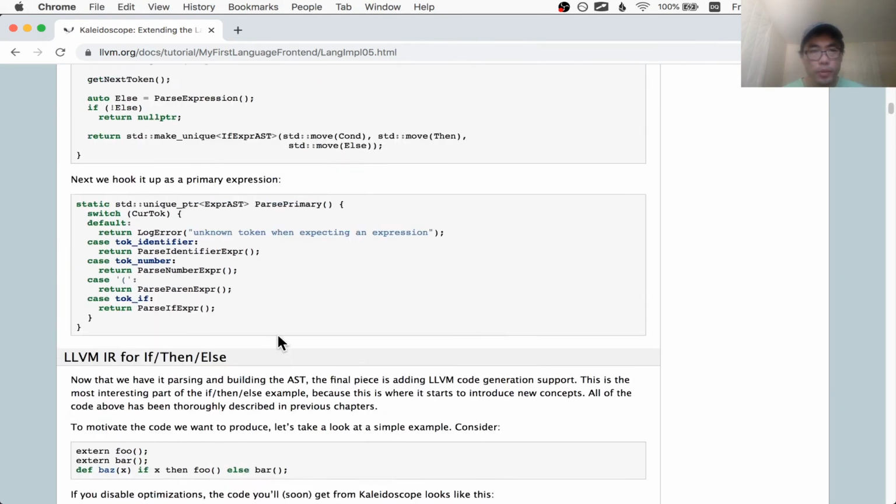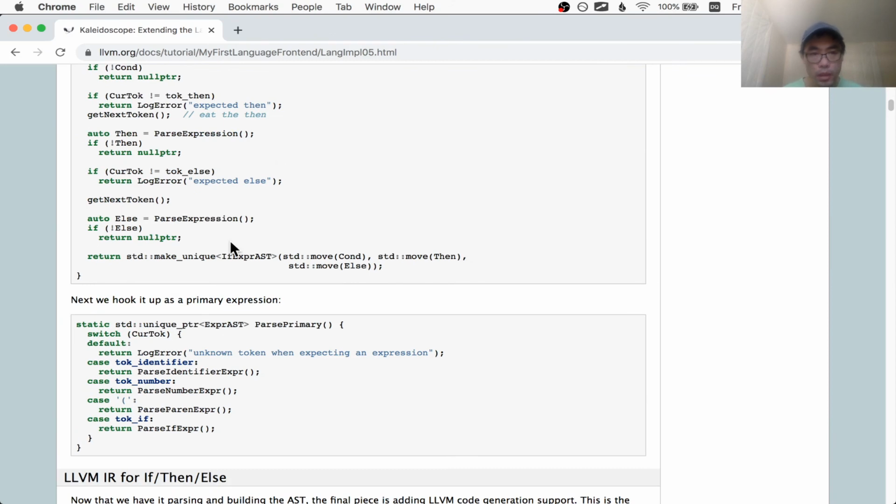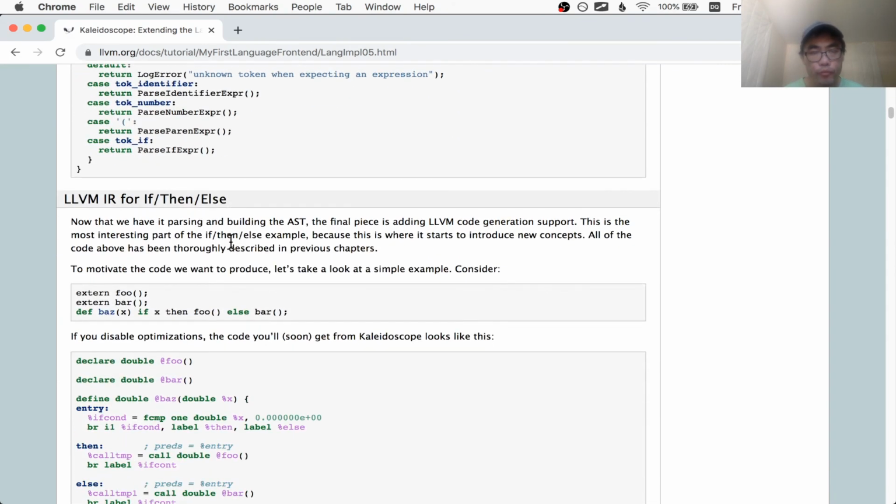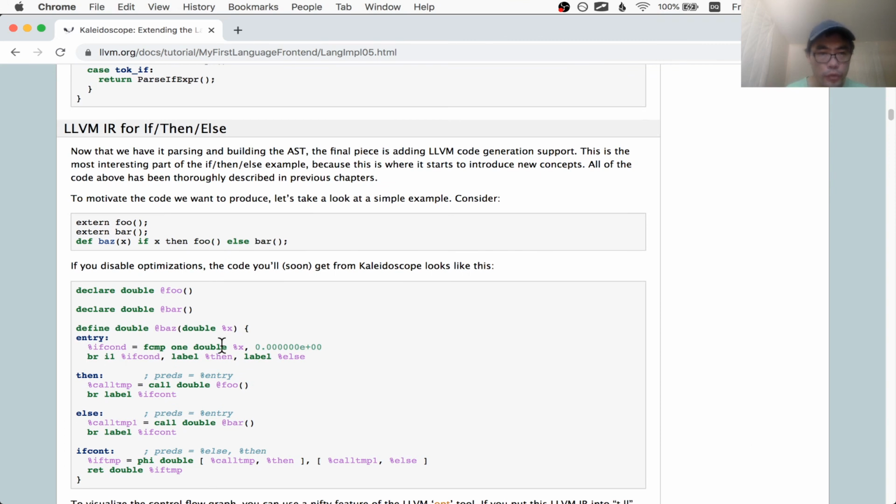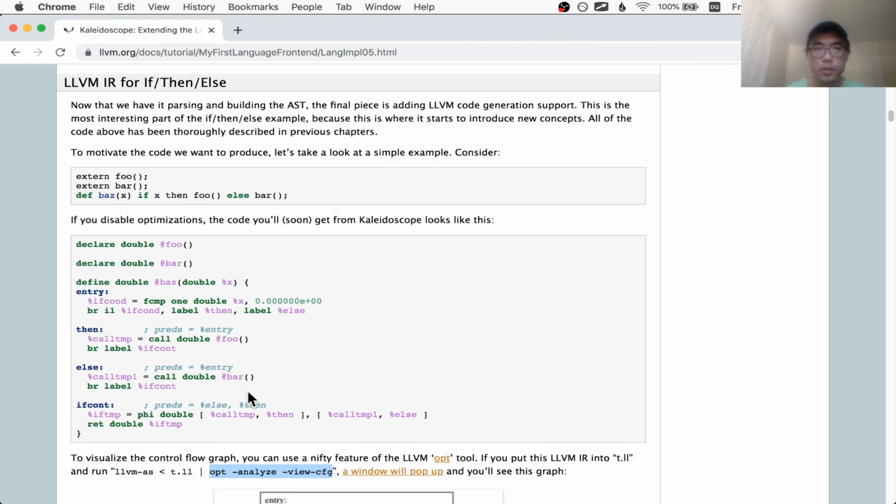I think we've completed building out the parser. We haven't been able to test it yet, unfortunately, but I'll stop this episode here, and then in the next episode, we'll look into this LLVM code here for the if statement and see how it works and what it looks like.